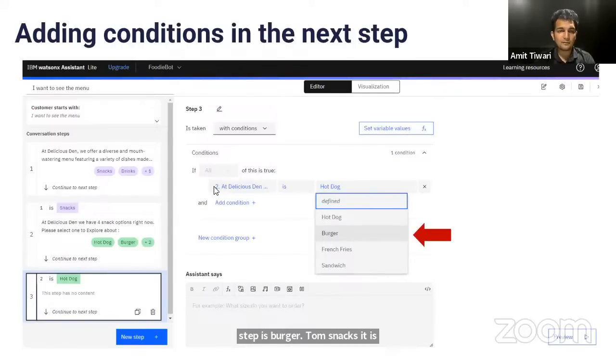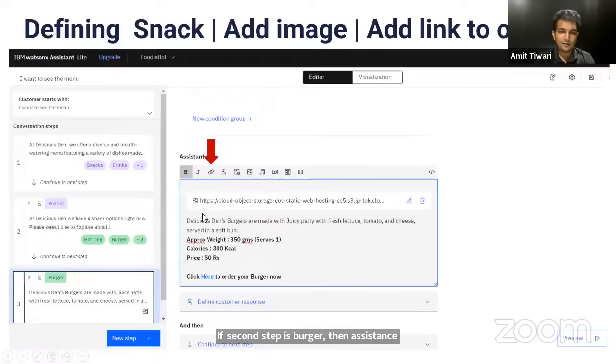See, don't confuse here. All these are starting with the same text, so you will not be able to distinguish these step variables. You need to look at the step here. Second step was for snacks when we were exploring snacks, right? If second step is burger, then assistant says delicious dense burgers are made with juicy patty with fresh lettuce, tomato, and cheese served in soft bun.